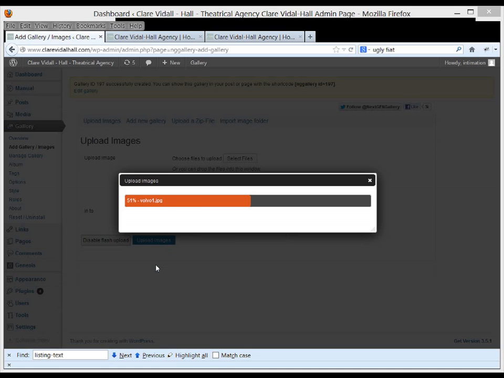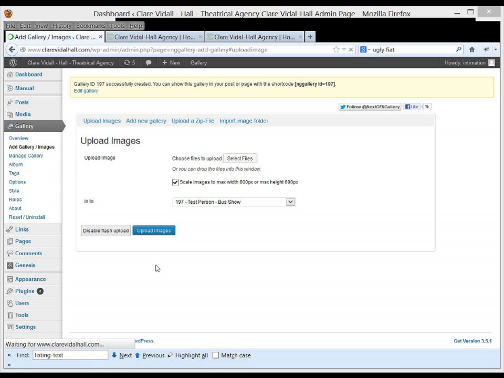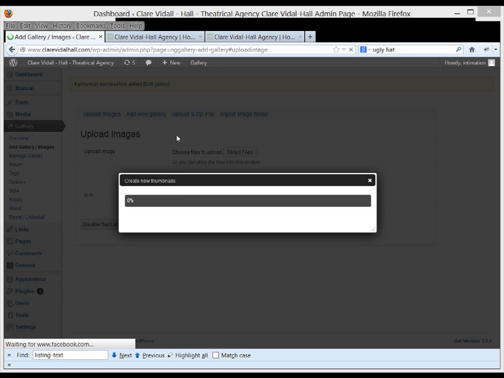Okay, one more going. These are reasonable sized images, but I think probably you'll have better broadband than we do here. We're unfortunately in the sticks of Edinburgh, which has poor broadband, so it's taking a wee while. Okay, so that's those uploaded. Now what I'm going to do is create another new gallery.